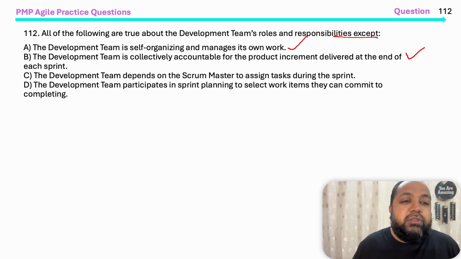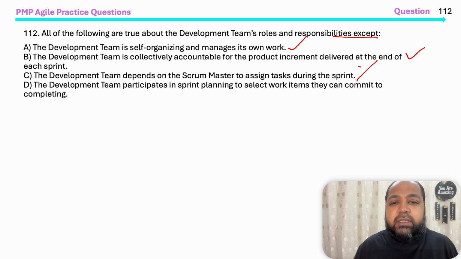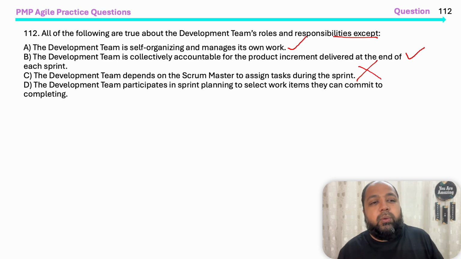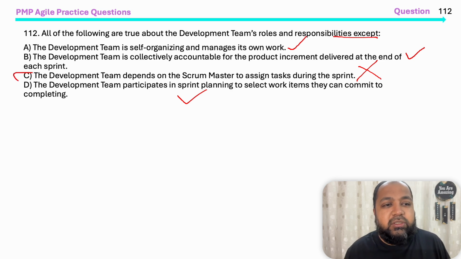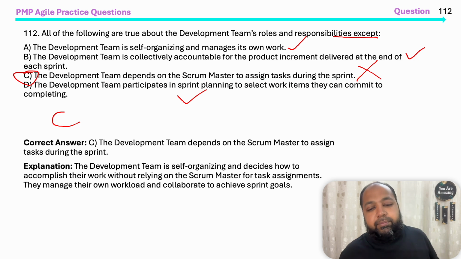Scrum Master ensures that things are going in a smooth manner, but the accountability of the delivery lies with the development team. The development team depends on Scrum Master to assign tasks during the sprint. No, it's a self-organizing thing. Scrum Master will not do it. The development team participates in sprint planning to select work items they can commit to completing. Yes. So the incorrect choice is choice C. Therefore, answer is C.